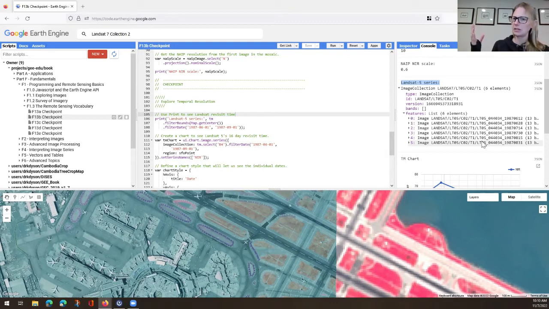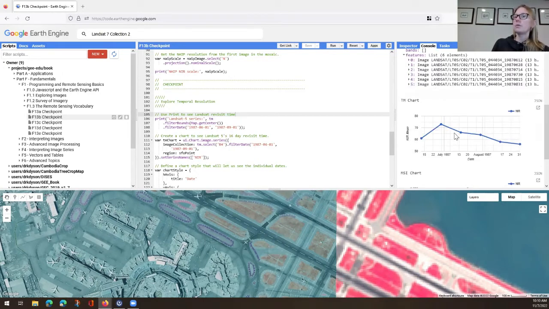But that's pretty hard to think about, right? It's actually a lot easier to view and think about the temporal revisit time, or the temporal resolution, if we create a chart. So that's what we do in this next piece of code here.